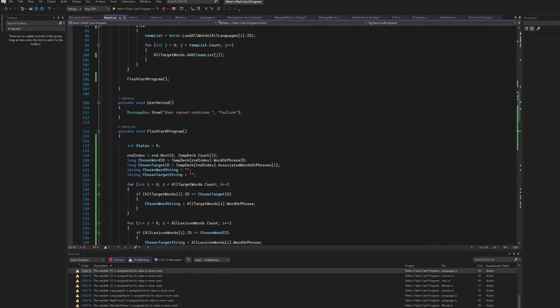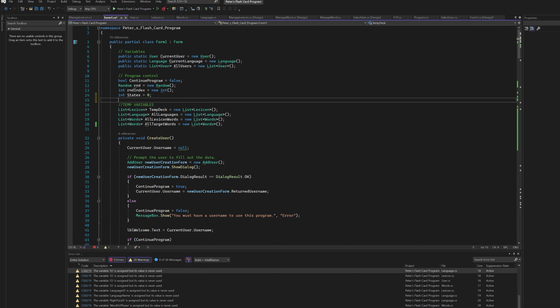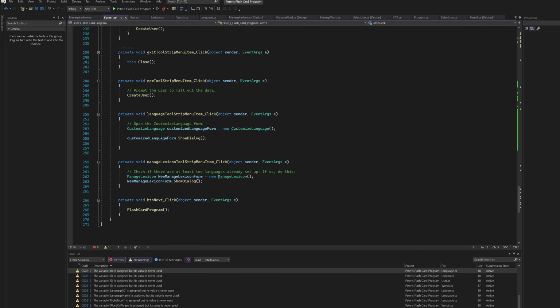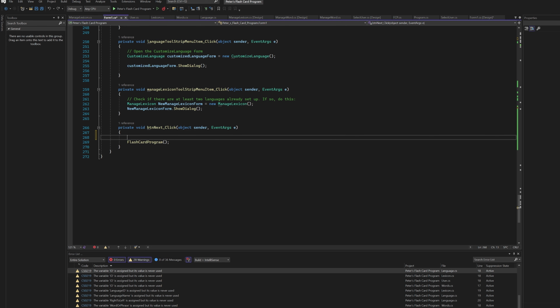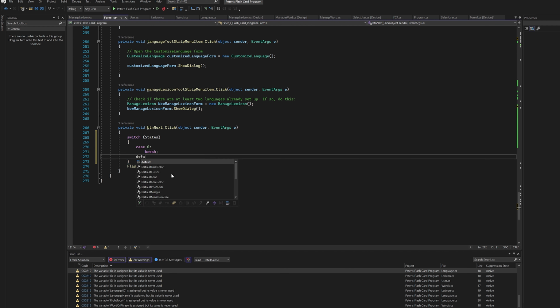So we'll save this. Now, for this to work correctly, I'm actually going to need to take the state and come up to the top here. This will be under program control. So states will equal 0 to start with. And why do we do that? Well, when we come down to the next button here, to fix this we're going to do another switch, and it's going to be based off states as well. Again, we have case 0, then we're going to break, and we're going to have default, and we're going to break out of that too.